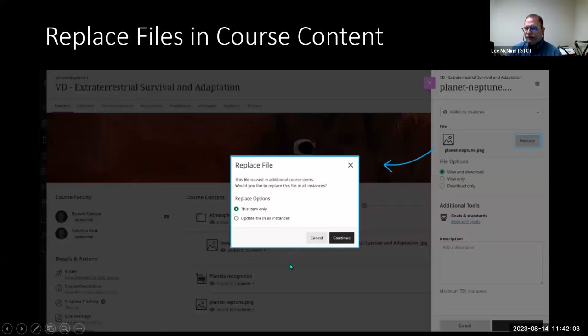Replacing files and content in course content basically means what it says. If you have an image already loaded, you want to replace it. What had happened in the past, it would replace it, but it left the old image in content collection, which means it's still taking up storage space. Now, when you replace an image, it removes the old image from the content collection. It deletes it out, and it replaces it with the image you're putting back in its place. You can choose to replace it in just this location. If you have the same image tagged in multiple places, you can select to update it in all places, and it will do that.